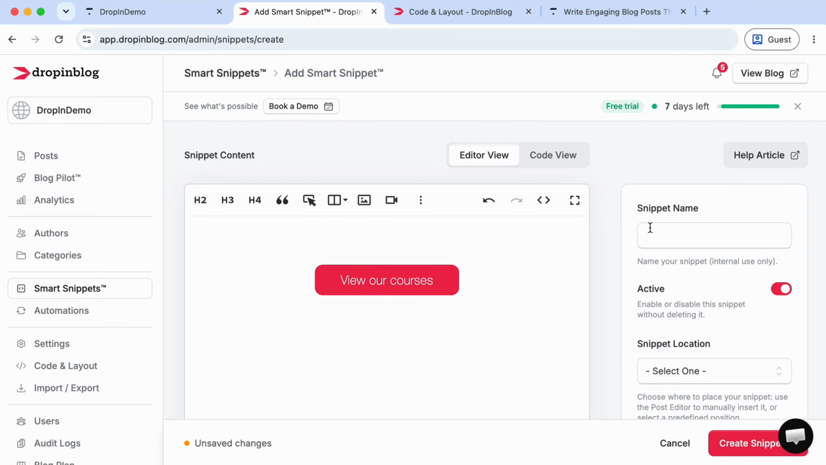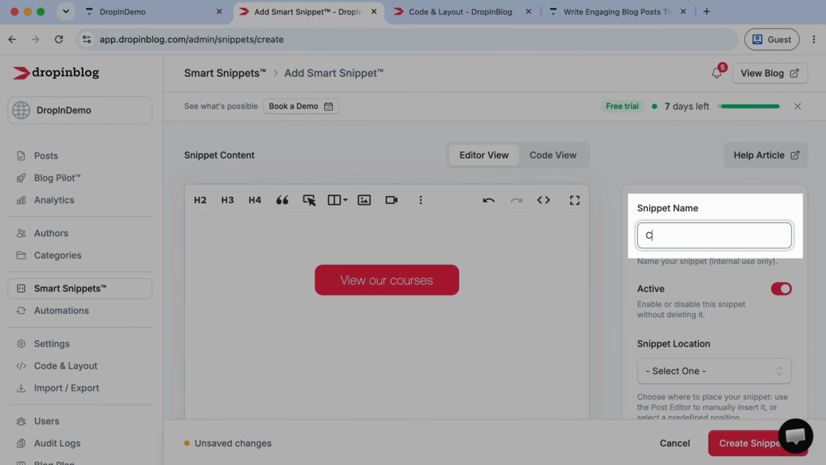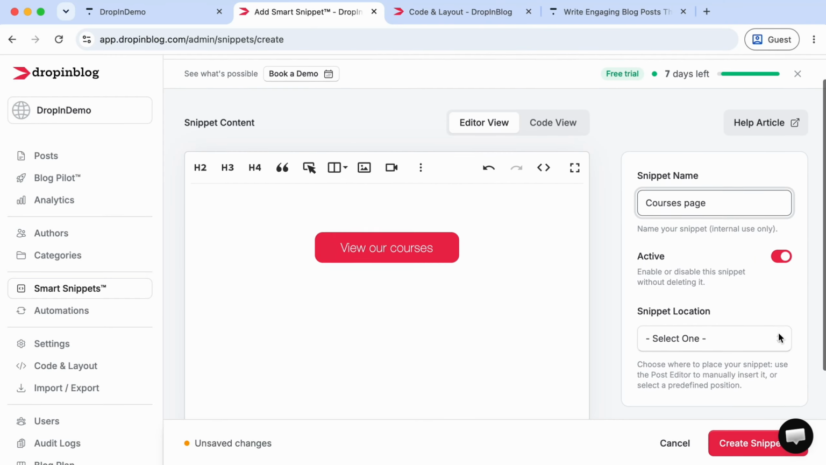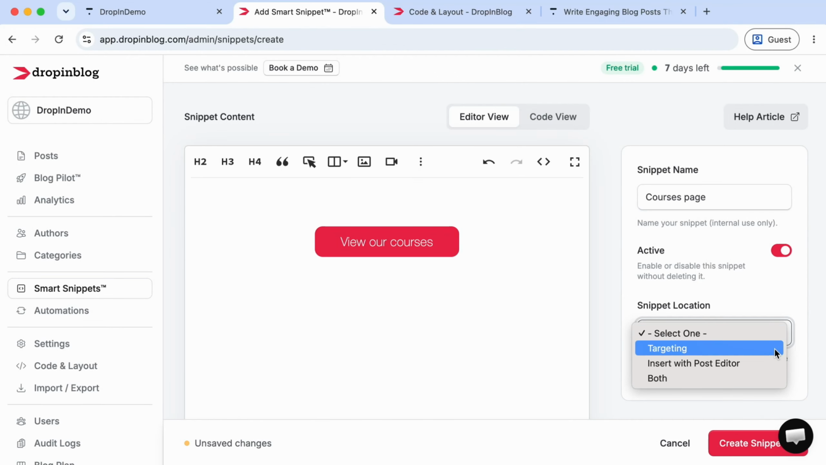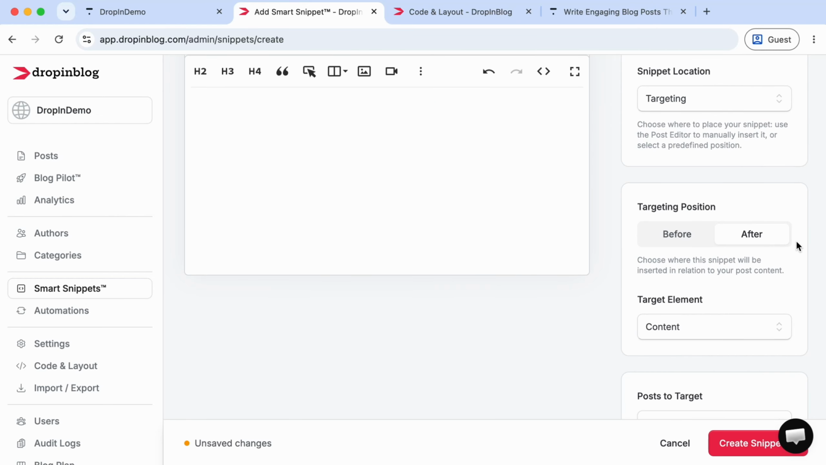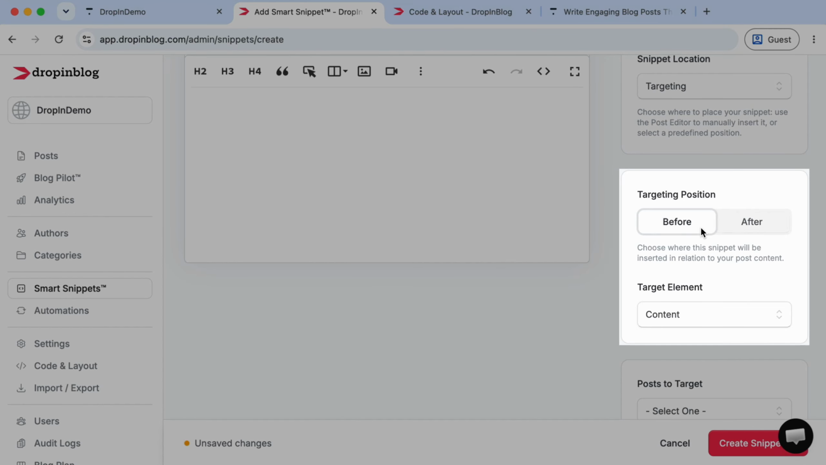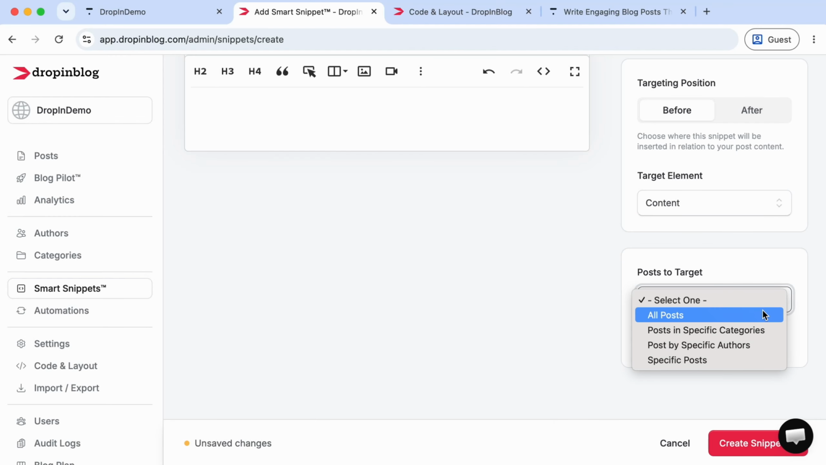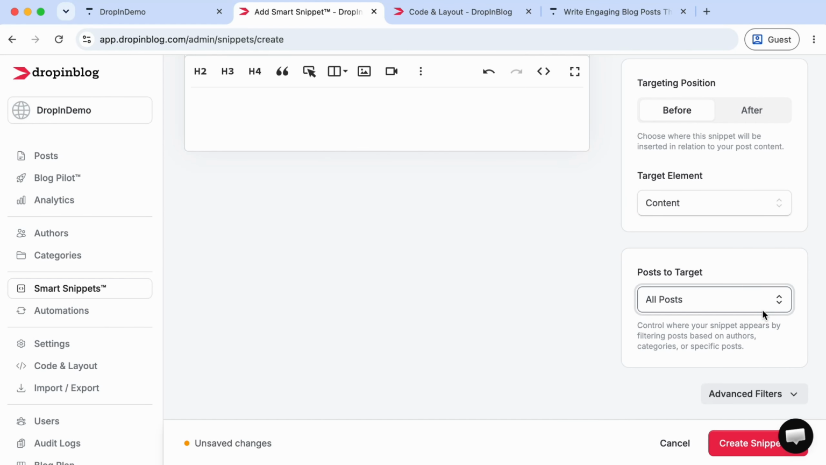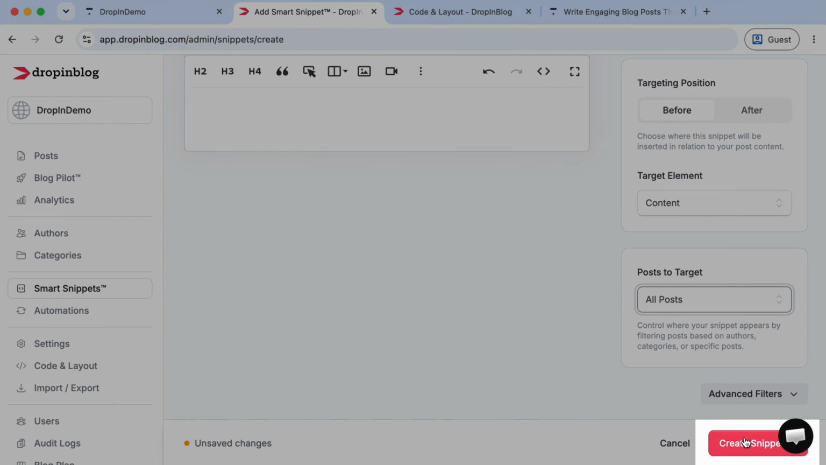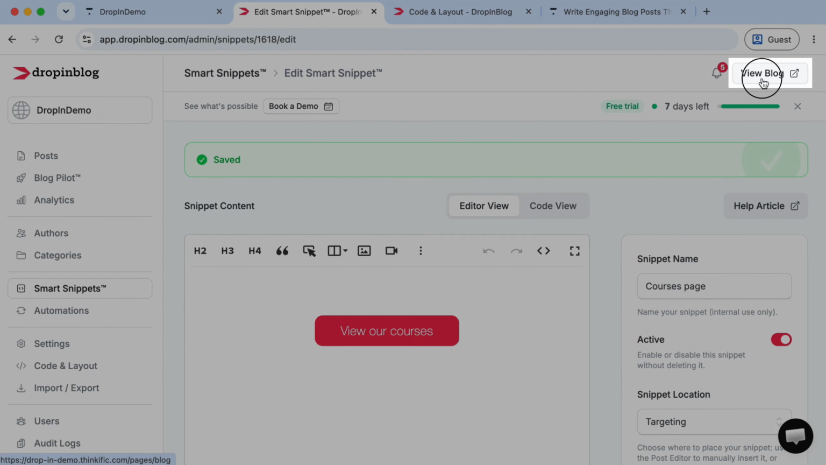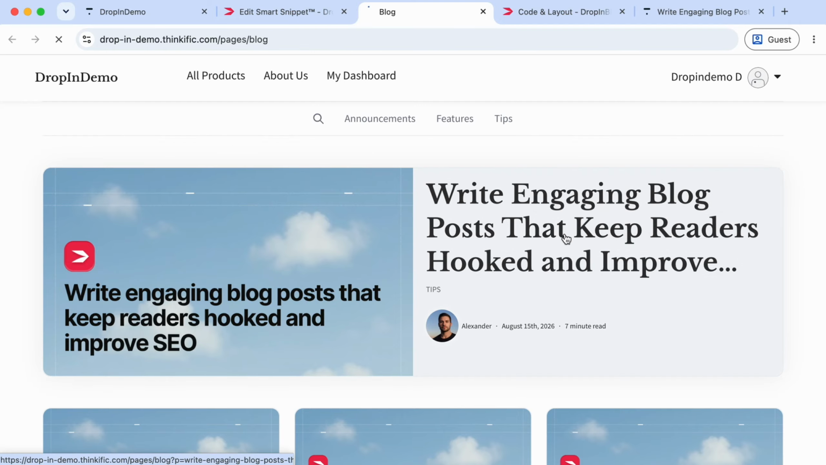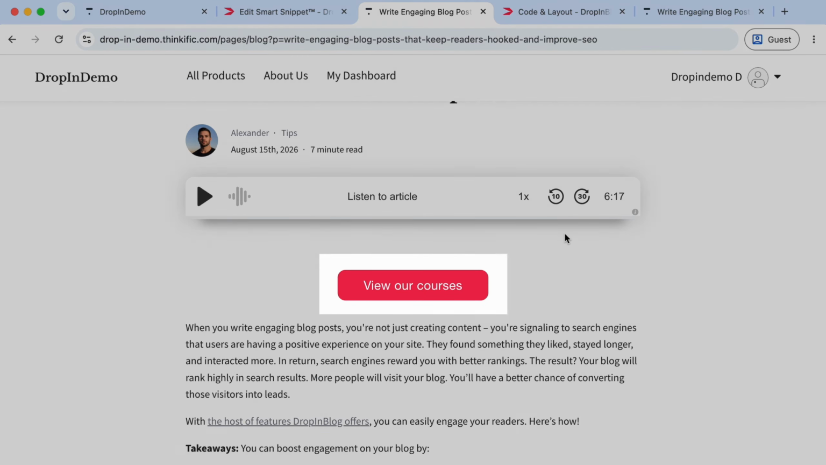Next, we'll move to the right side of the editor to configure the snippet. We'll name the snippet Courses page and make sure the toggle is switched on so the snippet is active. Under Snippet Location, we'll select Targeting. We'll set the snippet to appear before the post content. And under Posts to Target, we'll choose All Posts, since we want this call to action button to appear across the entire blog. Once we save the snippet, we can open the blog and view one of the posts. As you can see, the call to action button now appears exactly where we configured it.